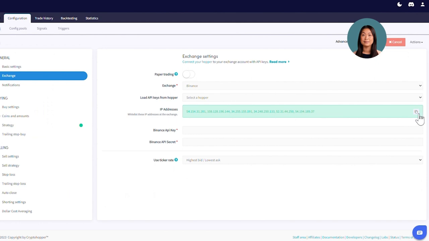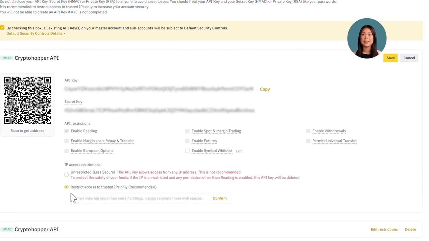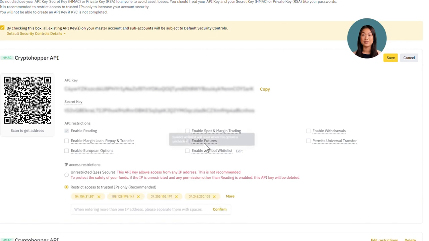Step 6. Go back to Binance and paste the IP addresses into the Restrict Access to the Trusted IPs Only field. To enable trading, click on Edit and check the box next to Enable Spot and Margin Trading. No other API restrictions need to be enabled, and Cryptohopper will never ask for withdrawal or universal transfer rights. Do not click Save yet, as there is one more step to complete.